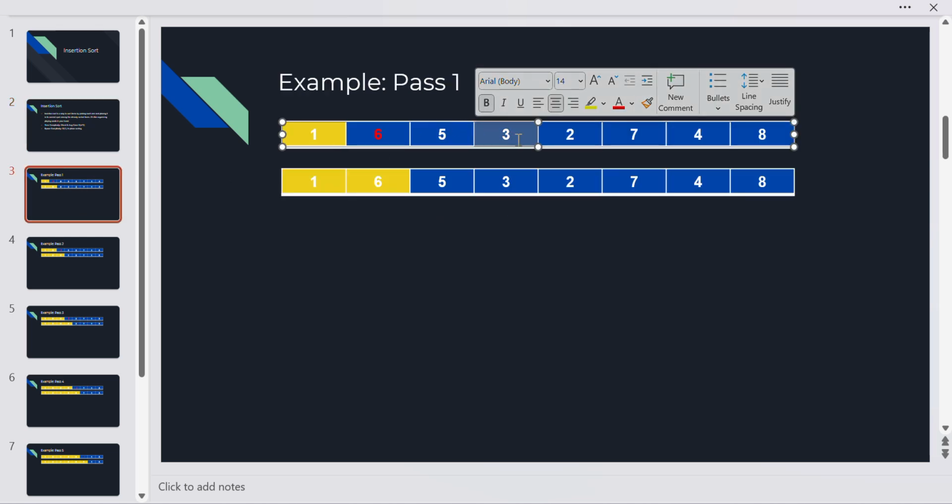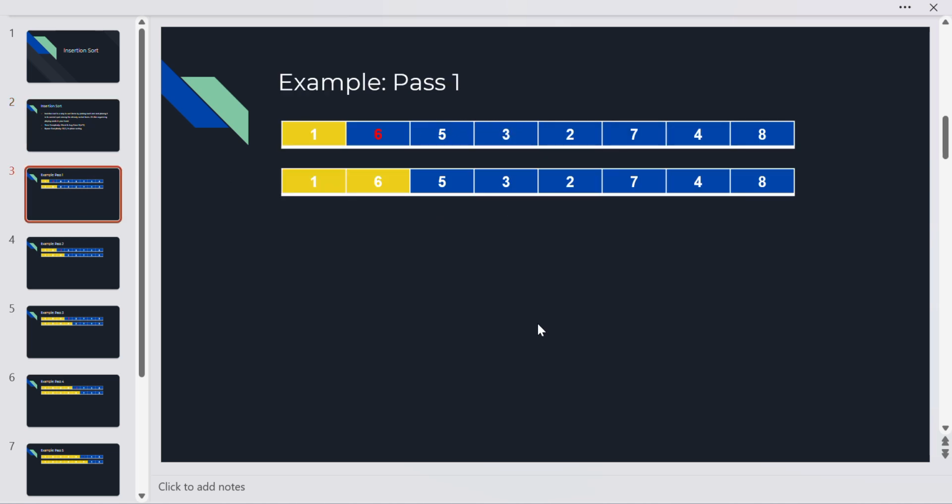I've created one array with 8 elements. I'm denoting the sorted portion in yellow color and the unsorted portion in blue color. One by one, I will pick the first element from the unsorted portion and place it into the sorted portion. The first element is by default sorted, so I'm starting from the second place. So the first element will be 6. 6 we have to move into the sorted portion.